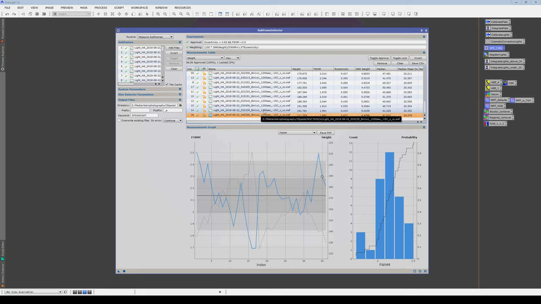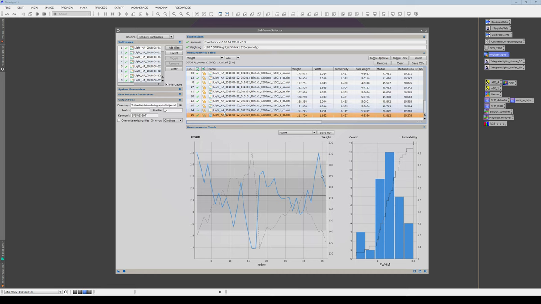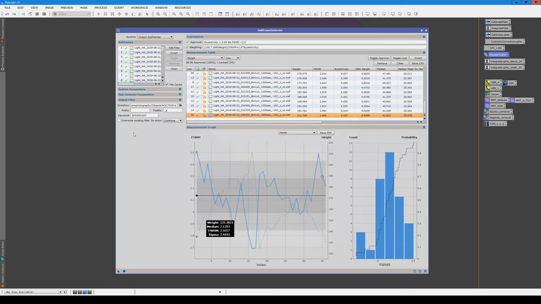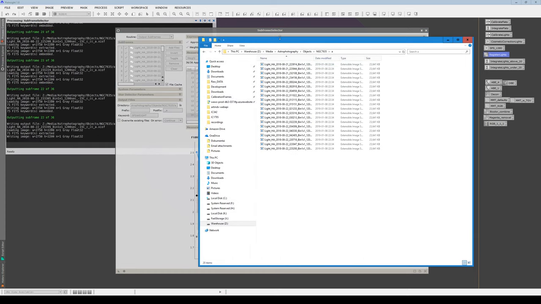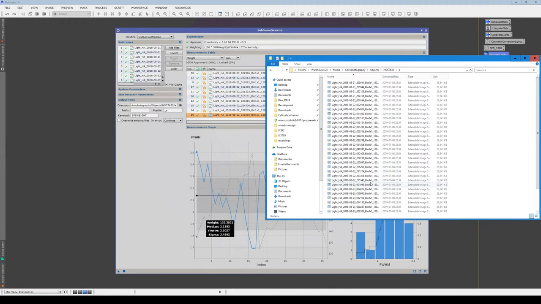for the registration, the reference image. Yeah, so all the other frames will be registered to this. So let's just output this. Not this one, so I'll just mark it as reference.